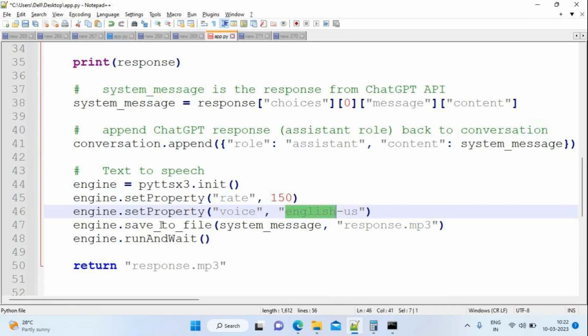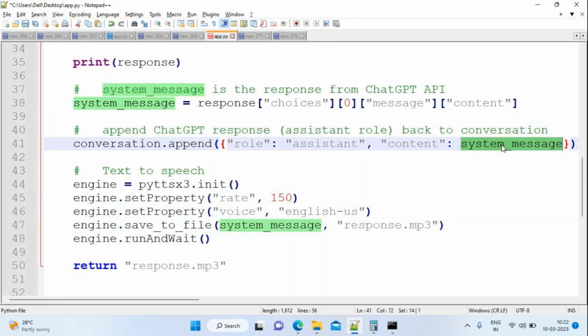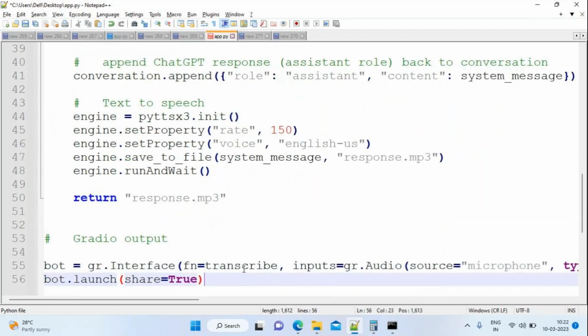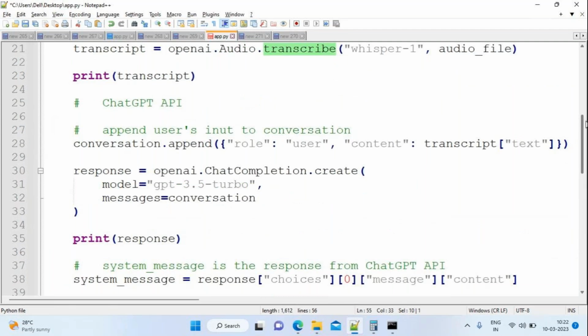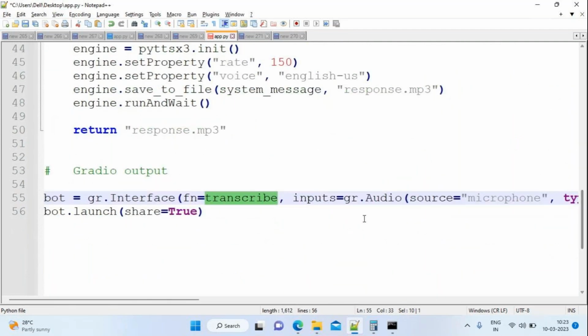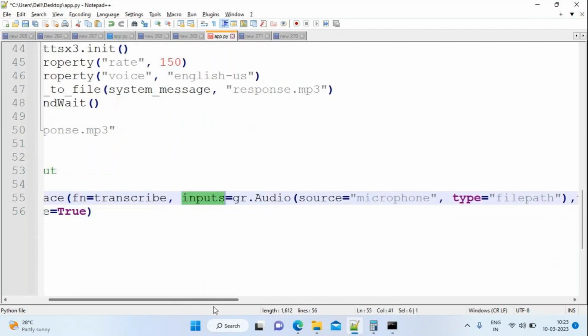Okay. And then finally, I want to save the file in the form of the messages I got, right? The system messages I am going to convert into an MP3 file format, response.mp3. Finally, this method is going to give response.mp3. After providing this response, I'm going to use the Gradio interface. In the Gradio interface, the first thing I want to pass is the function name, transcribe, and then the input I provided. Audio input is gradio.audio. The source will be microphone. Source you have to provide as microphone, and then type equal to file path.